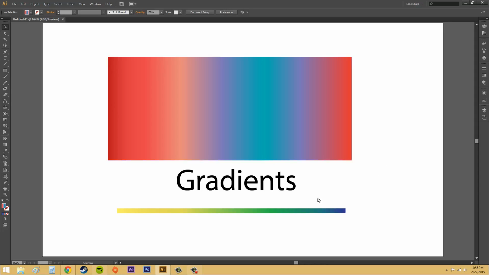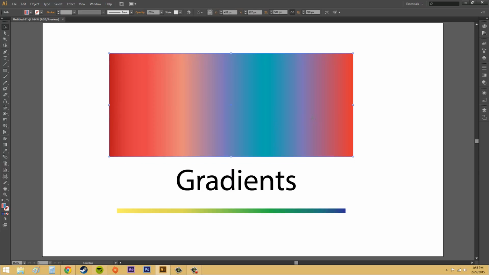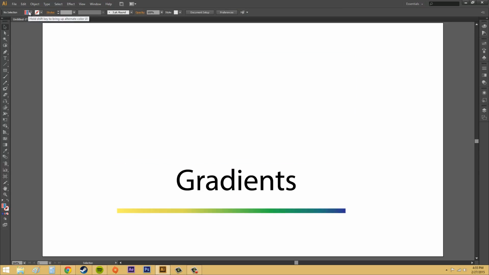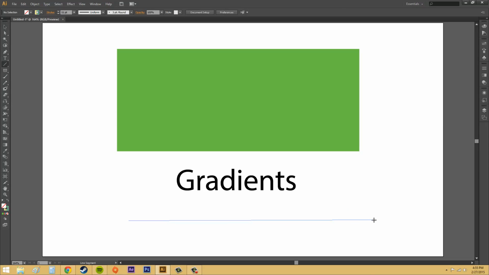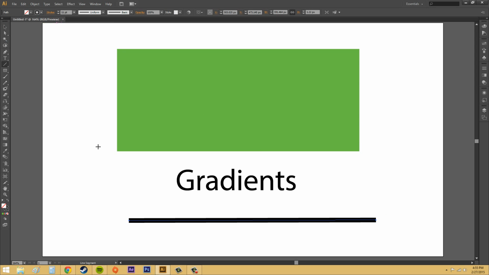So we're gonna start out, just go ahead and make a square. And I'm gonna put this back onto what it was, to some color. And I'm just gonna go ahead and create my square. And the other thing I'm gonna create is a line segment. And this line segment is only gonna have a stroke on it. And that's what we got there.